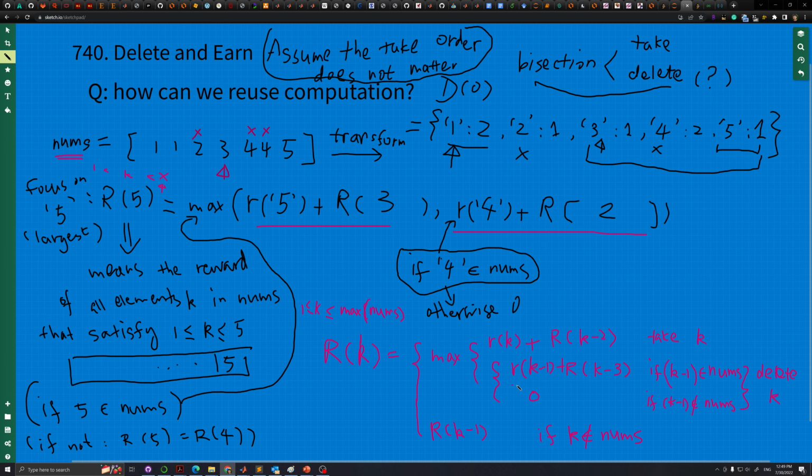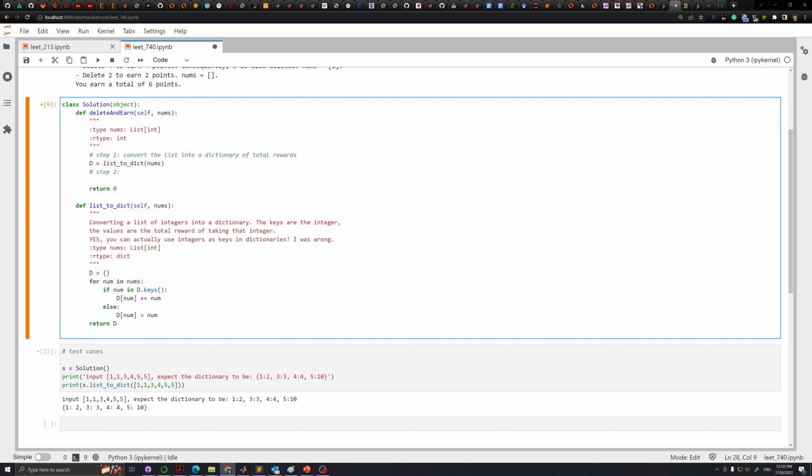Does this look like a top-down approach or a bottom-up approach to you? I think we can implement a top-down, right? If we do a top-down, that means we're going to do recursive calculations. Yeah, we're going to do a top-down computation. Let's just do that.